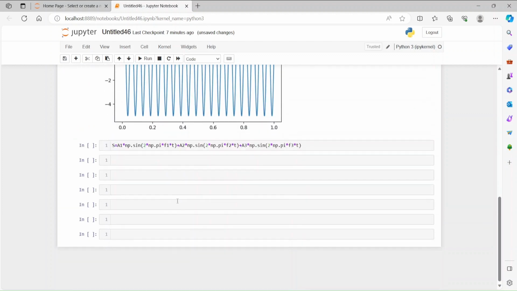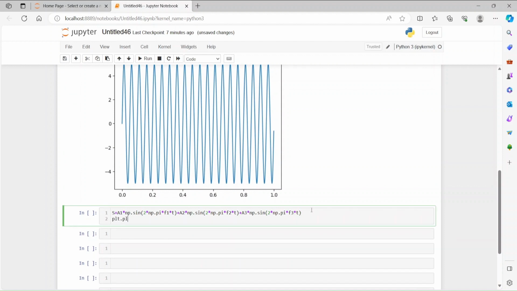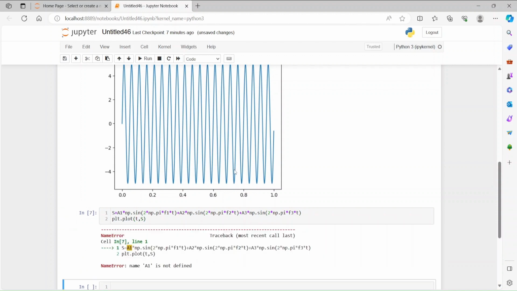Let's visualize the signal again. This is the composite signal, and we are going to plot it, plt.plot, with time t and then our signal s. Okay, let's run it.